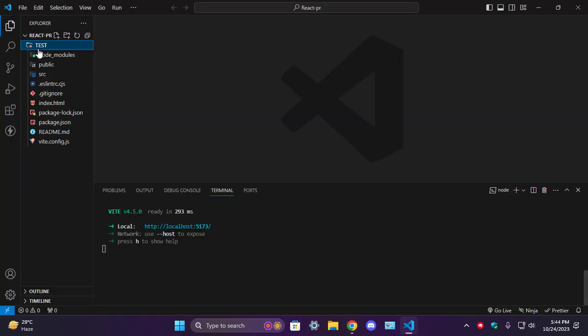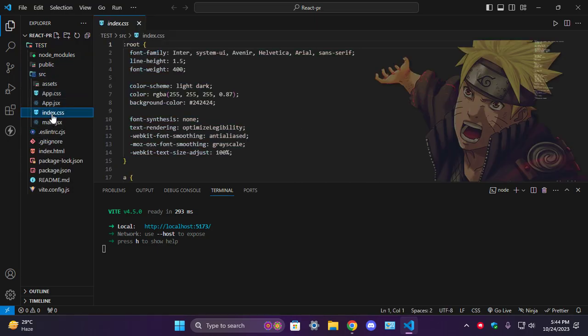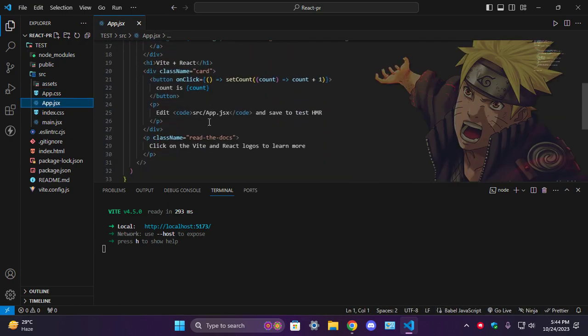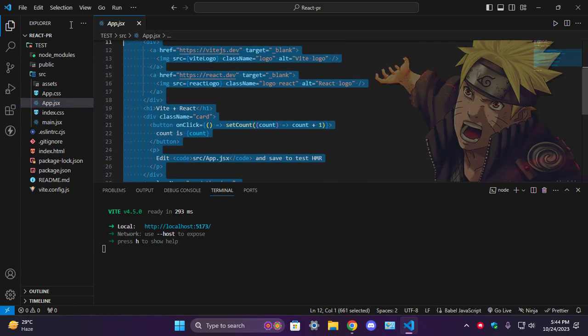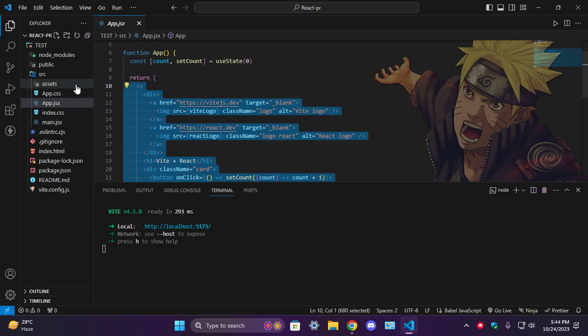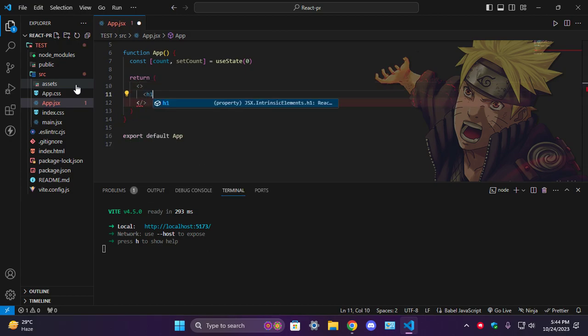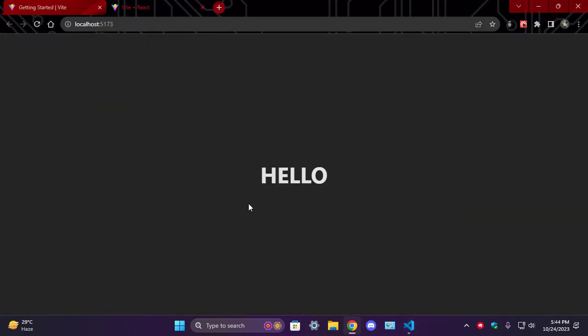Great. As you can see in this, let's test something. We're gonna go on app.jsx, and I'm just gonna cut the whole thing, and I'll use these backticks, and I'm just typing hello. Let's check. Yeah, great, this works.